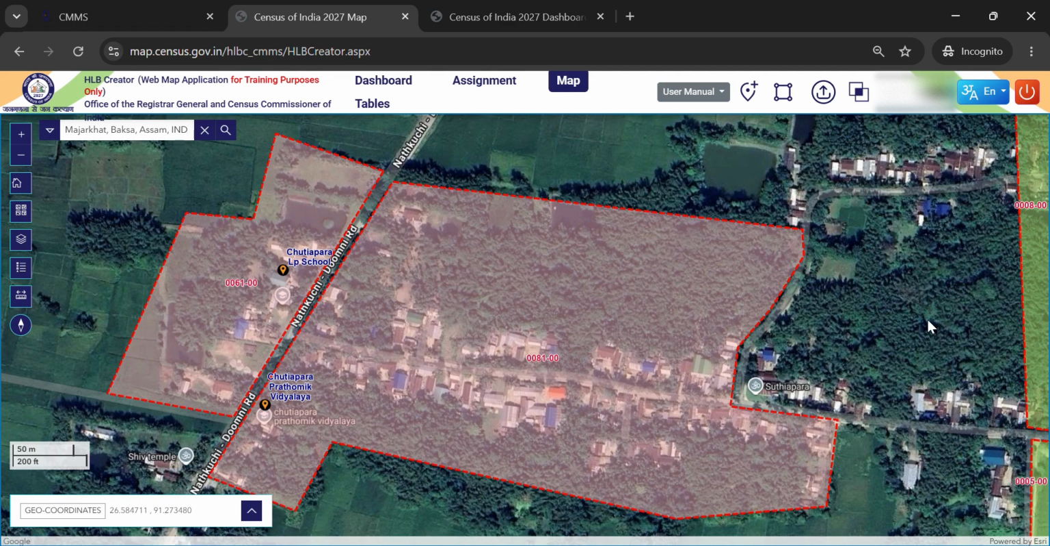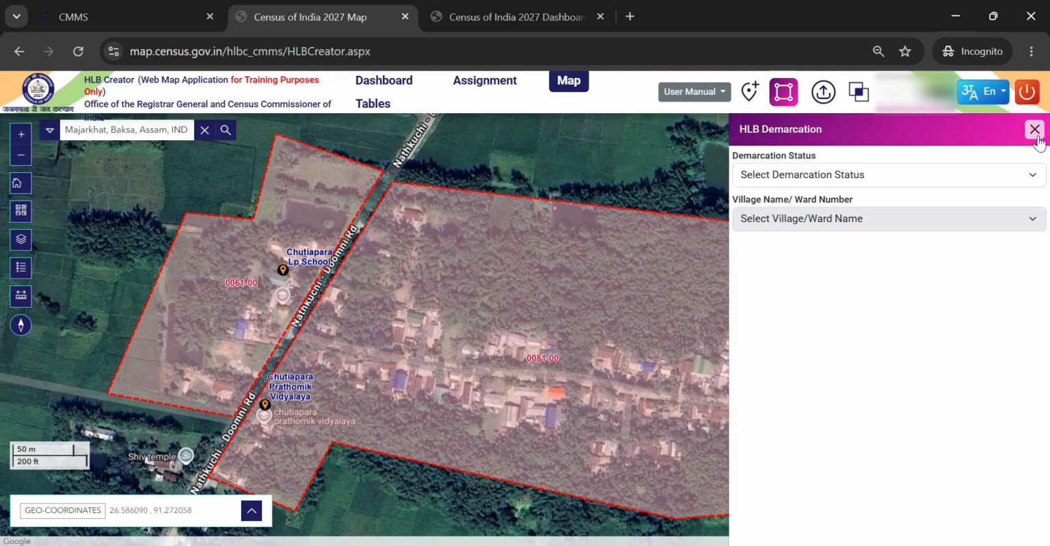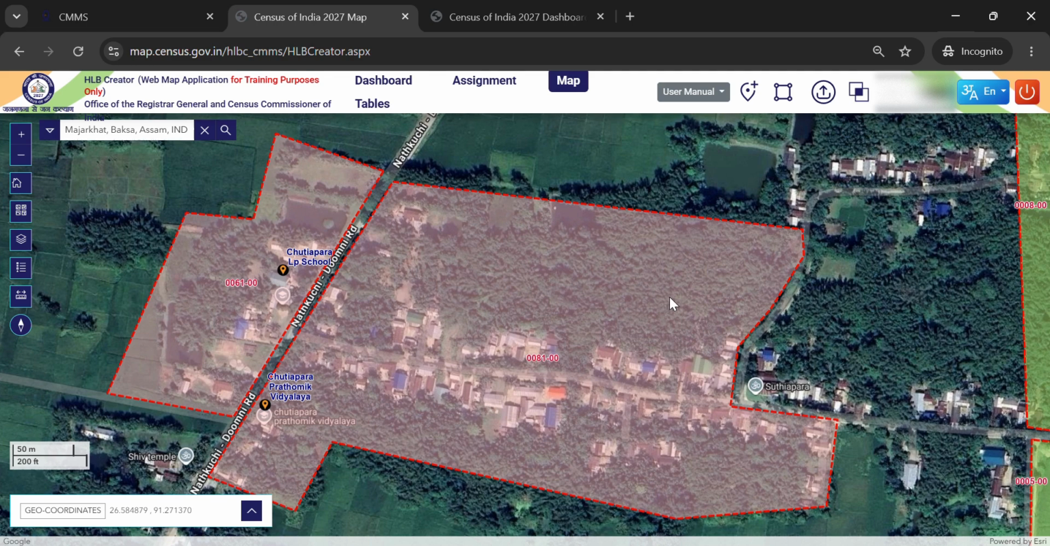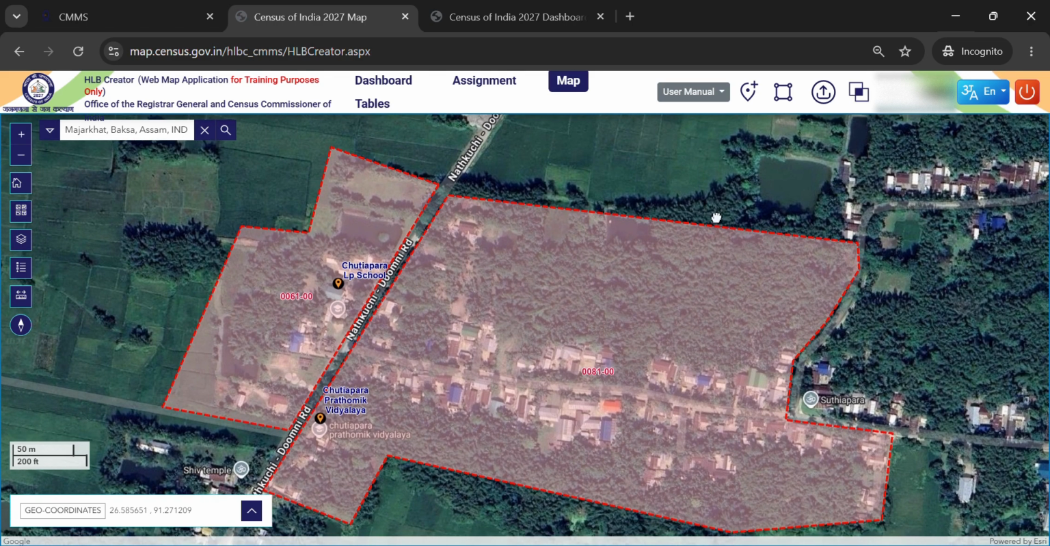Let's get started. In our last class we were doing the HLB geo-tagging and demarcation in the HLBC portal. Up to this we have done in our last class. Due to some server error we needed to discontinue our session, so we'll resume in this class from the point where we left off.